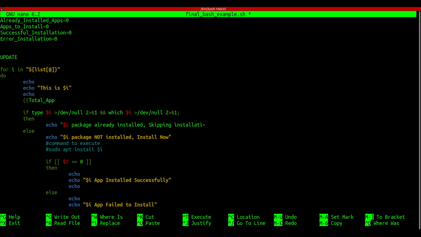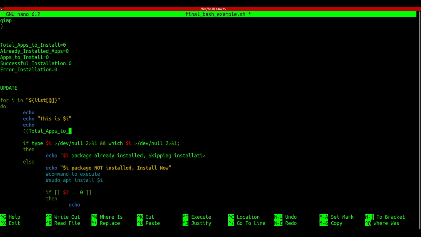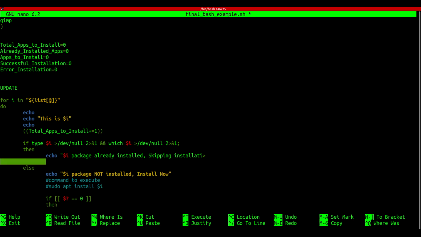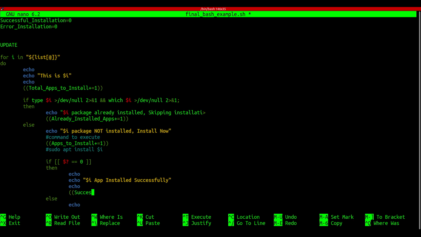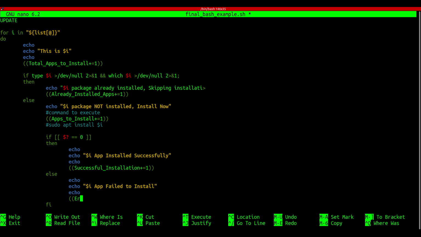When the loop starts, increase total apps to install. If the package is already installed, increase already installed apps. If not installed, increase apps to install. After install, if it was successful, increase successful installation. Else, increase error installation.